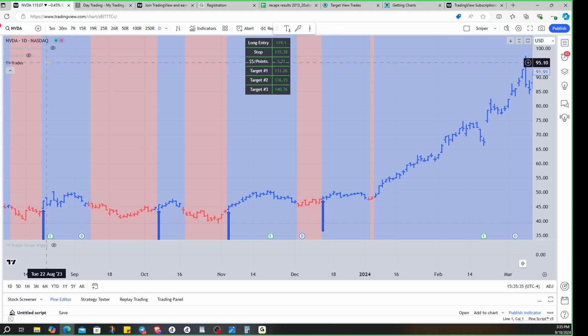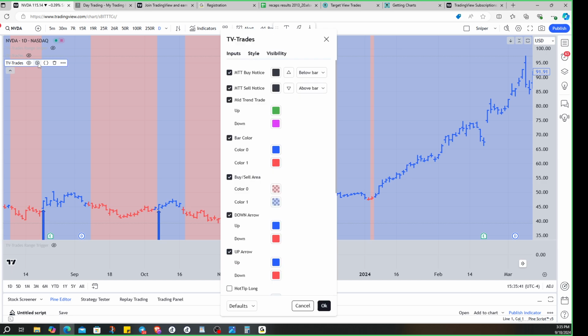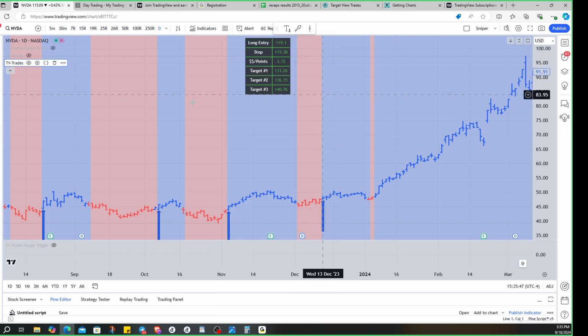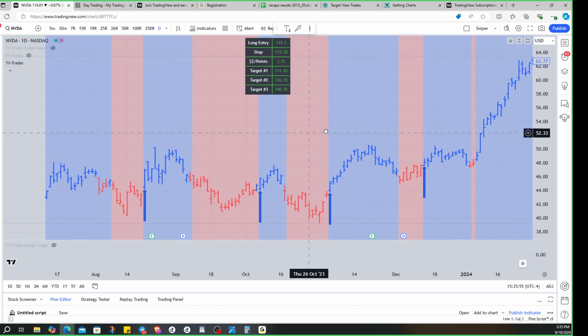Anyway, when you put it on by default, all it's got set is the long trades right here, right? Because I created this for equities. When I originally created this, I created it for equities. It works great for everything, but I created it for equities. So what it's going to do is give you a blue arrow when you have a long opportunity, right?